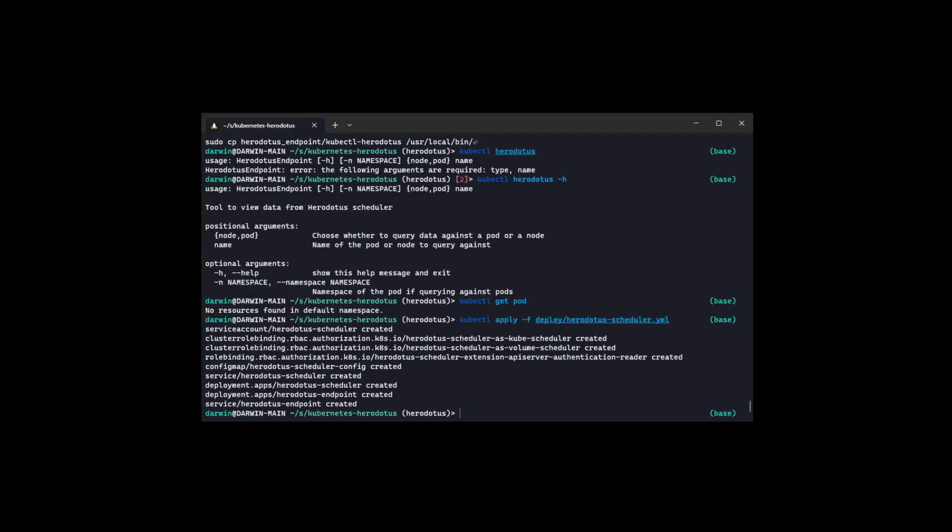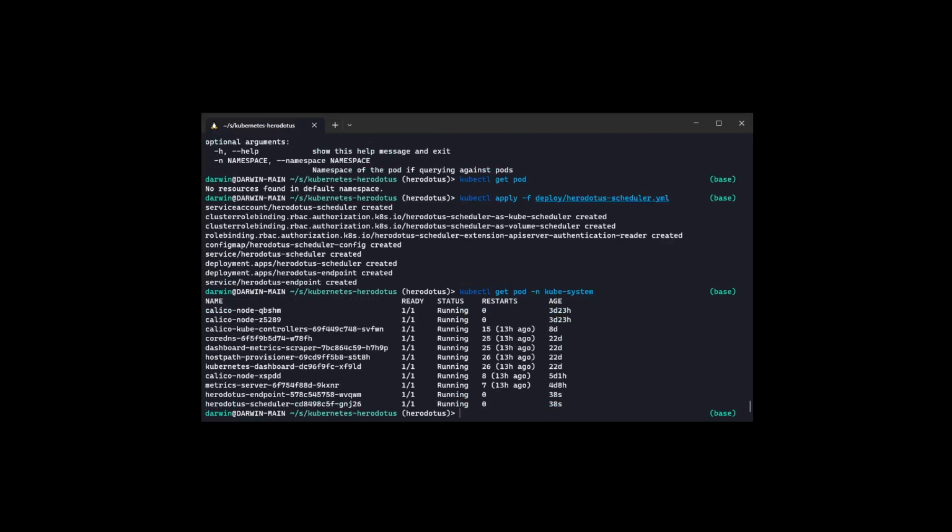The two important things to look at are these two deployments right here, the Herodotus scheduler and the Herodotus endpoint. This scheduler is the custom binary that is built off the source code, and this endpoint is the Python HTTP server. All of these are applied in the kube system namespace. Let's see if those have finished. Great. We see the scheduler and the endpoint are both running successfully within the kube system namespace.